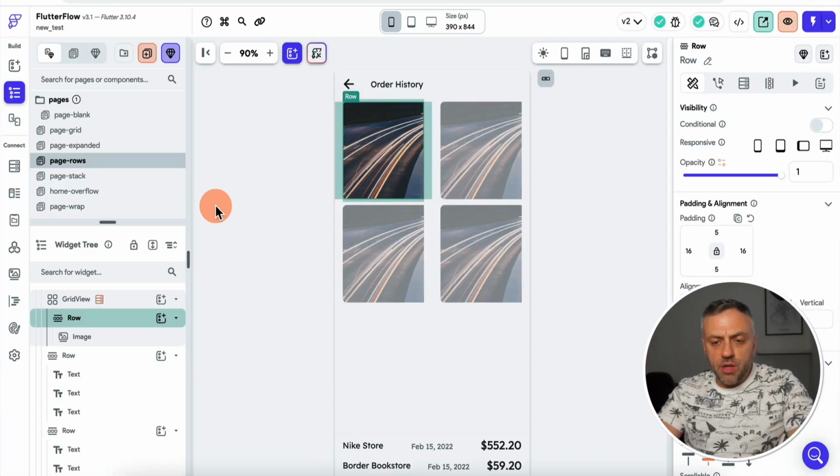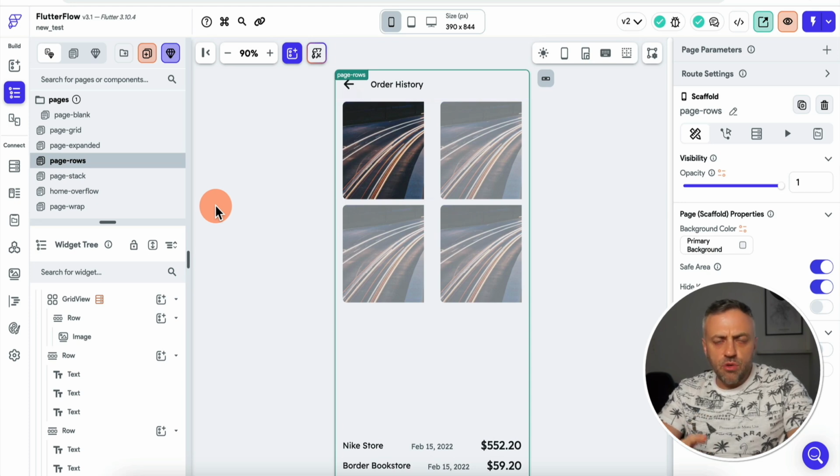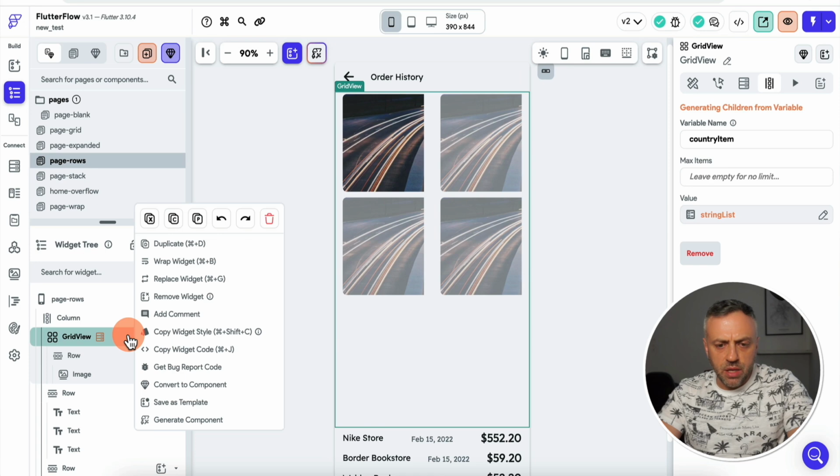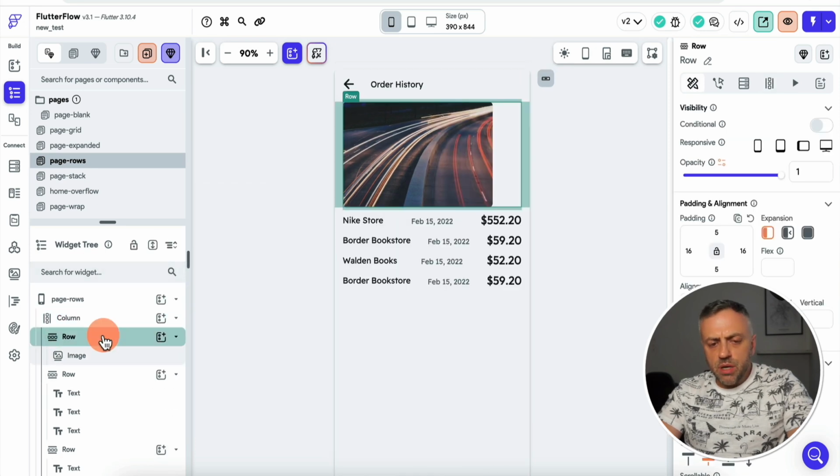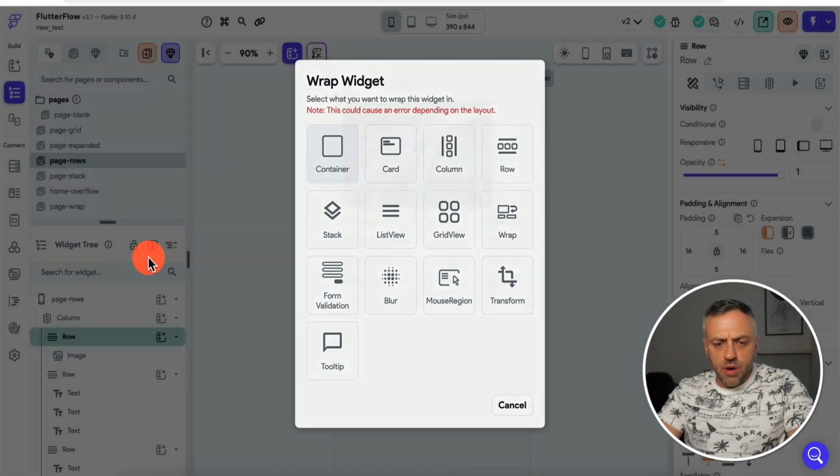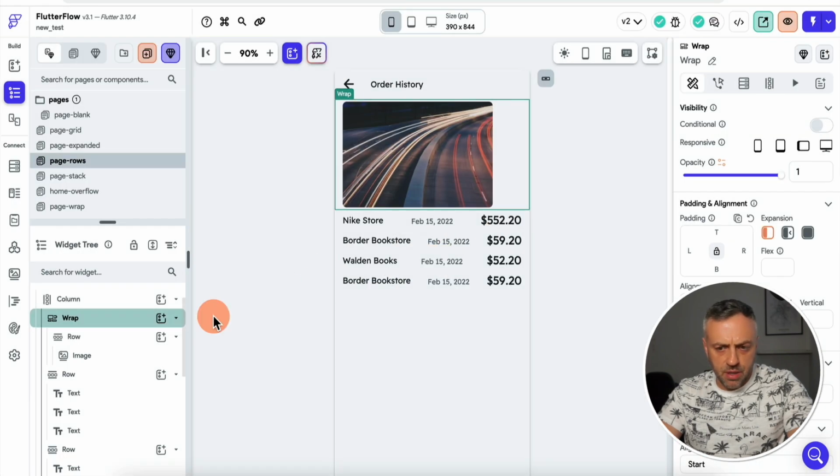This was an example of a grid view, but there's one more element that you may use from time to time to display a list of data, and that is a wrap. So we're going to come back to this grid view, right click, remove widget, and now we're going to click on this row, right click, wrap widget, and we're going to select a wrap right here. Now, what exactly is a wrap? Well, a wrap is kind of in between a list view and a grid view, okay? Whereas a grid view is very, very strict when it comes to aligning items and making everything look like a grid, a wrap, on the other hand, just wraps items with the way that you specify.